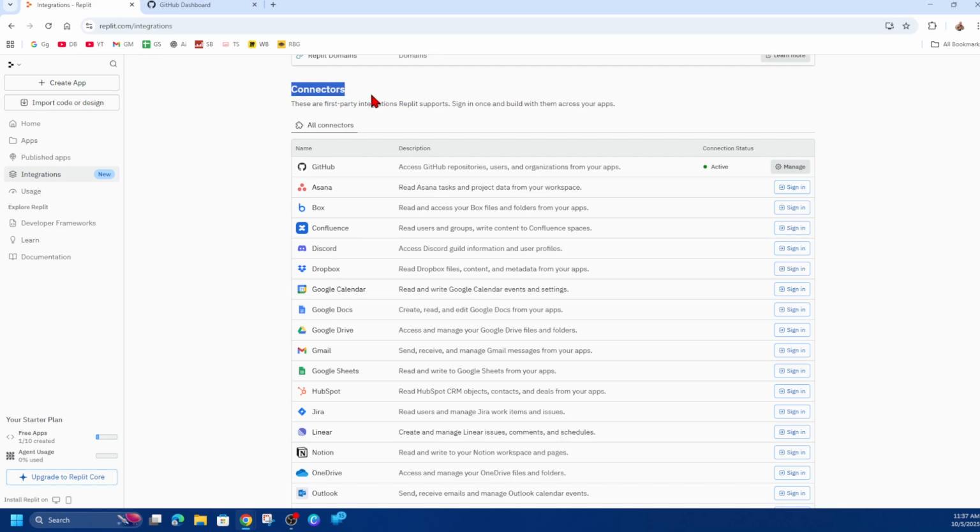And now when we come over to connectors, again integration connectors, you'll see GitHub, it's going to say active connection, status is active.